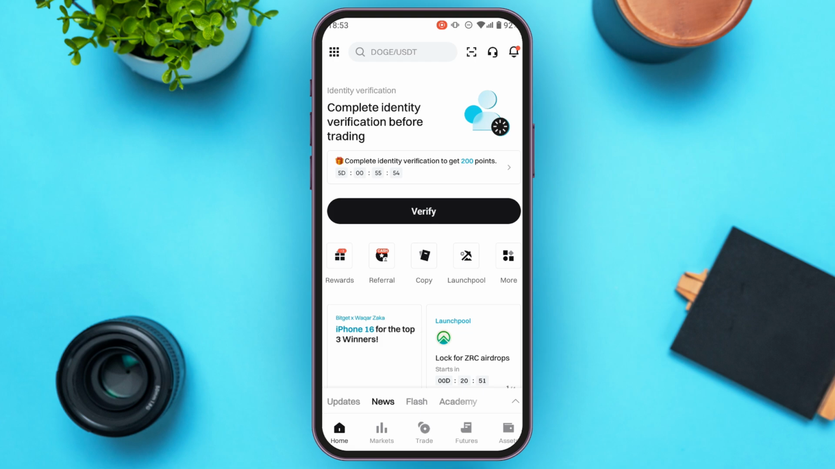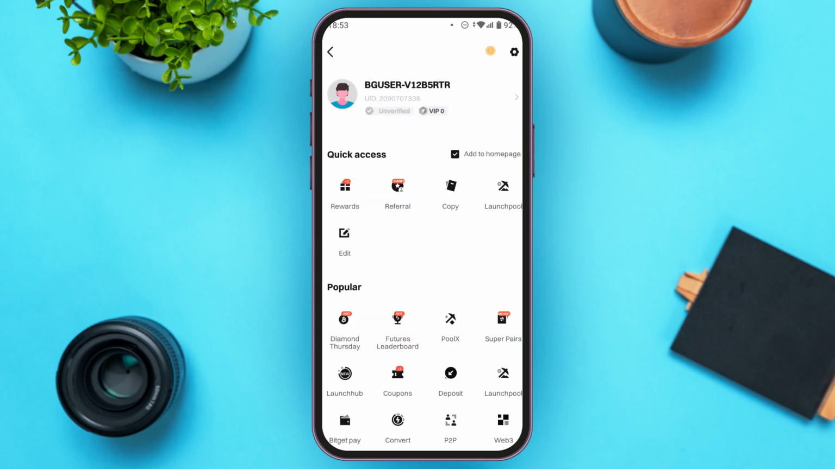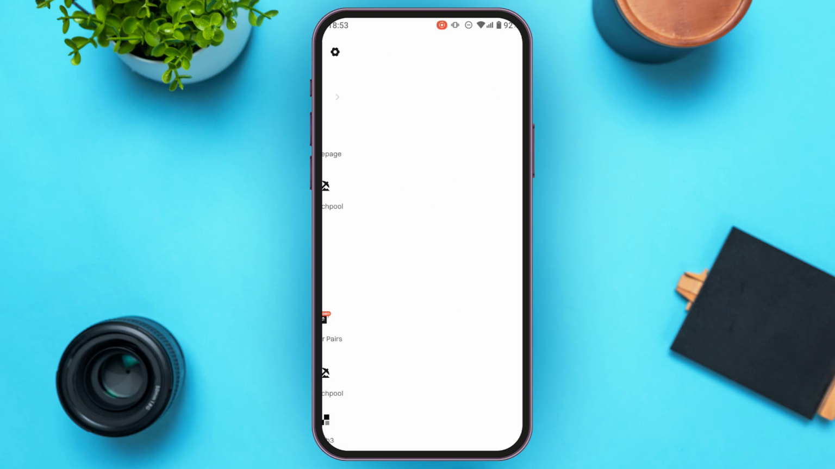Initially, you'll be in the home interface. So in order to change the password, all you have to do is tap on this icon that you can see at the top left corner of your screen. Now you can see over here you'll be led to this kind of interface. You'll be able to find several options over here. At top, you'll be able to find your username and UID. All you have to do is tap on it.